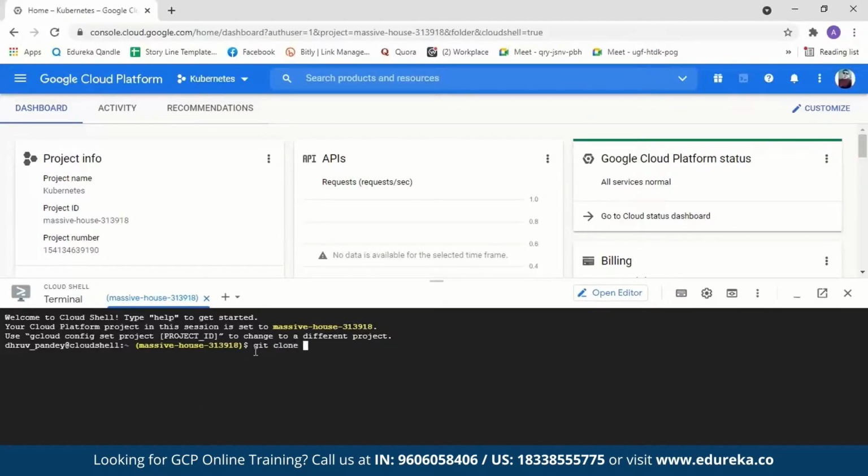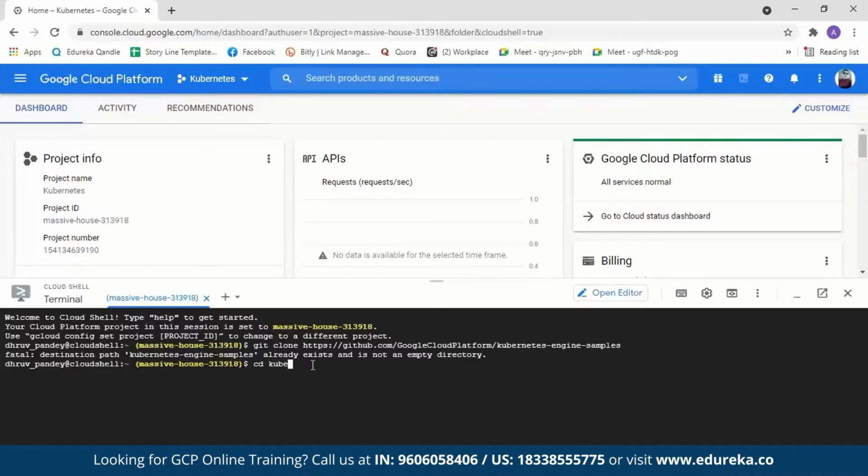Git clone https://github.com/GoogleCloudPlatform/kubernetes-engine-samples. So the Hello App application is available on this website. So we've just mentioned the website URL over here. Just click on enter. So we get a message saying the directory already exists. So we'll just change the directory.